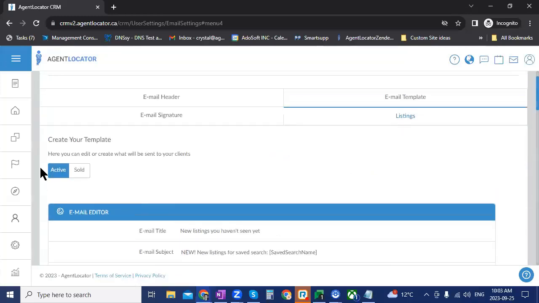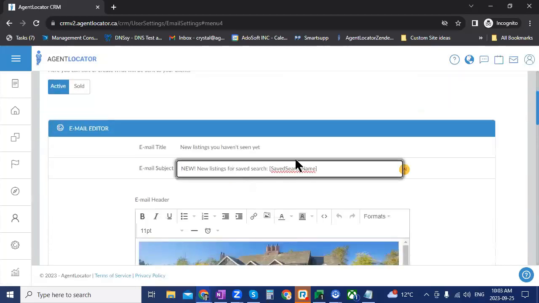Now, when you are in here, if the board that you're a member of has access to sold listings, you do have the ability to edit both of those emails. So you can differentiate the two as well. So if you wanted them to stand out differently, you can definitely do that.